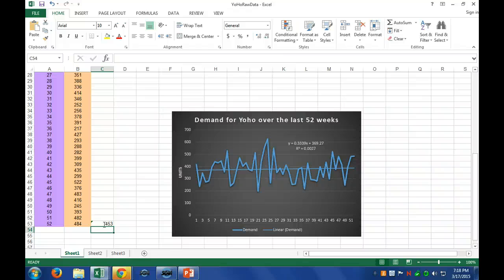A weighted moving average says apply a weight to those last 3 values. A lot of times, if we use a 3-week moving average, we say give 60% to last week, 30% to the week before, and 10% to the week before that. The weights have to be descending and have to add to 100%.